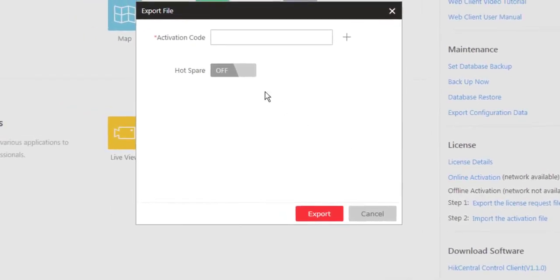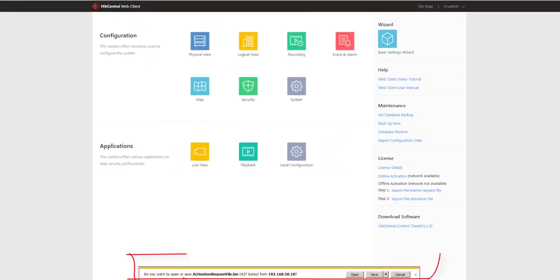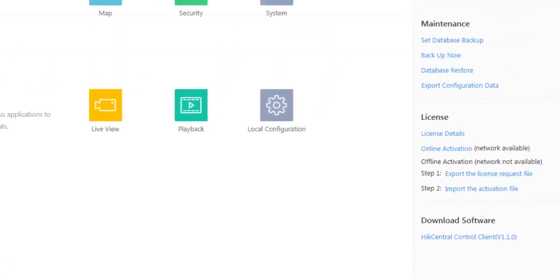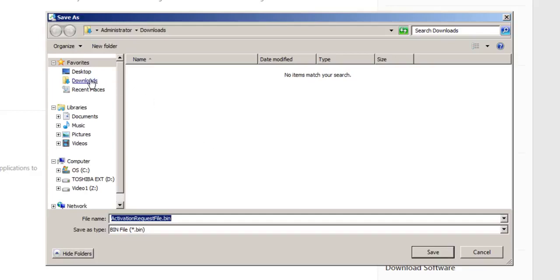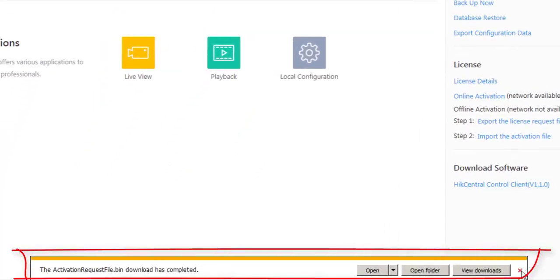The first thing that we need to do is export our activation file. So I clicked on Export the License Request, and I'm entering the activation code, just like we did in the previous window, but in this case, we're actually creating a small file. We click on Export. Again, accept the terms of the user agreement, and at the bottom of your web client, you should see the option to save this file. I'm going to choose Save As, select a location where I'll be able to find it, remember the file name, and click on Save. And now it says that my download has been completed.